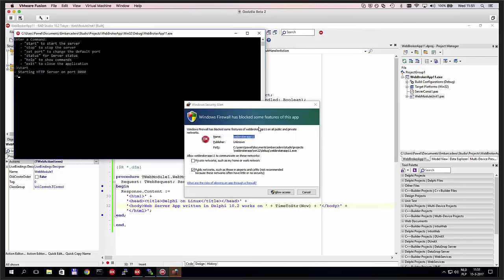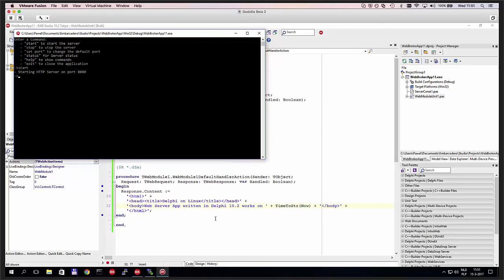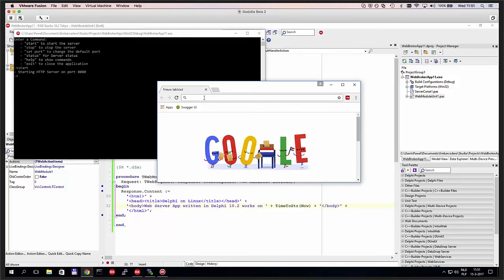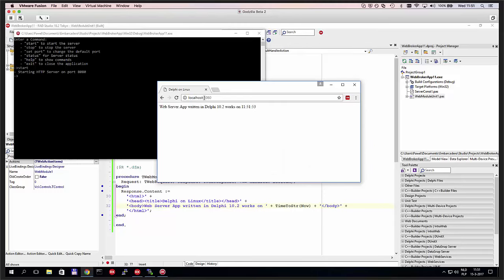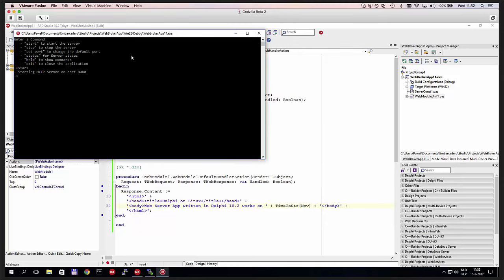You see the firewall popped up, so we allow access, and now if we go into the browser, we should see our application running on localhost 8080, and you see it's 11:51 local time here in Amsterdam. So if I refresh it, you see that this time is changing because this is a dynamic application. So yeah, this is an application we can deploy to Linux.